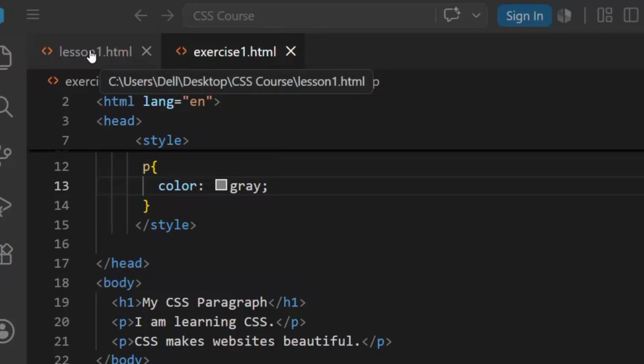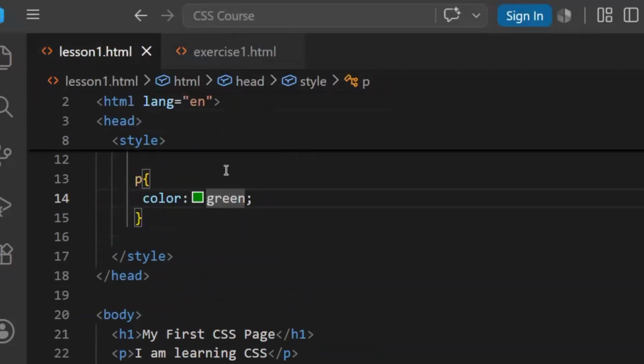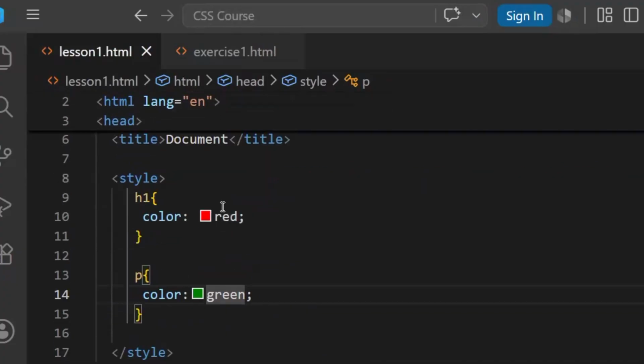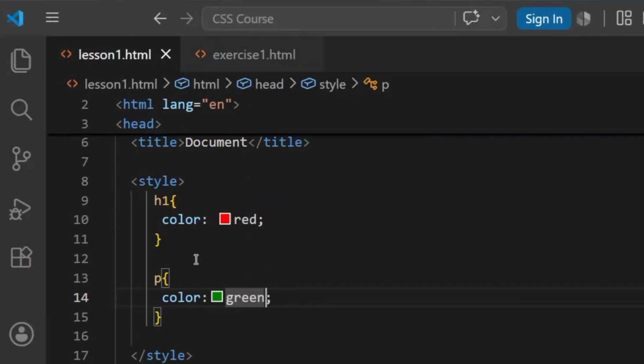So today we will continue with our CSS course, and today we will do lesson 2. In our previous lesson we learned what CSS is, why we use CSS, and how to write CSS inside a style tag, and how to change colors. So today we are going to learn something very important called class. I explained last week through lesson 1, and we did an exercise as well.